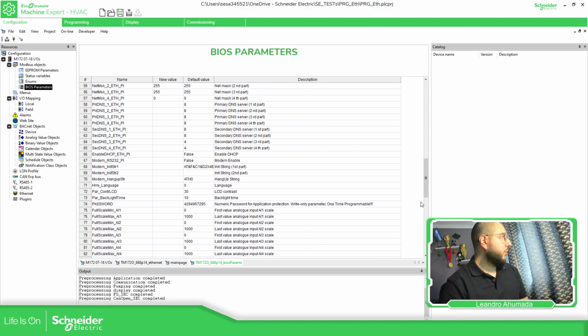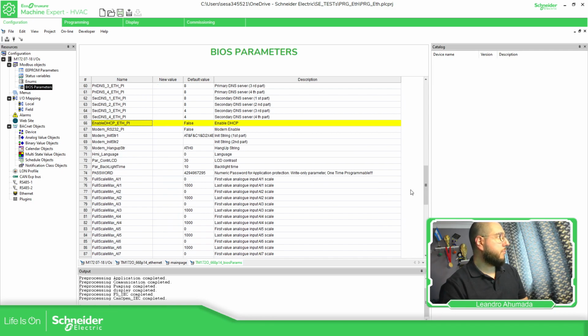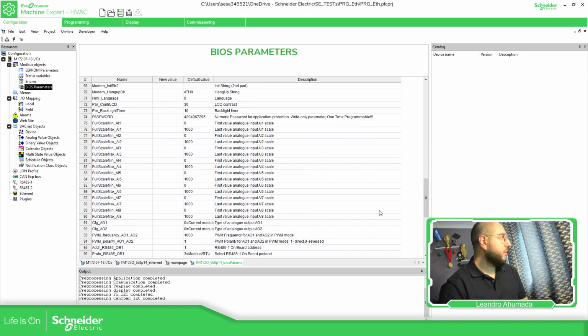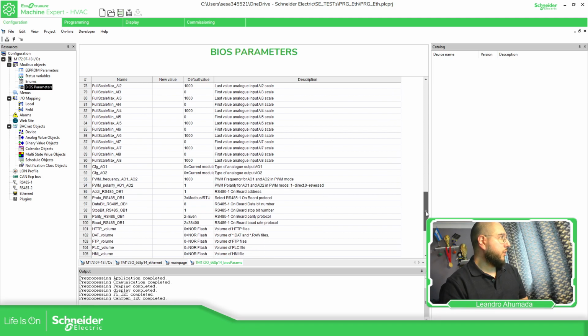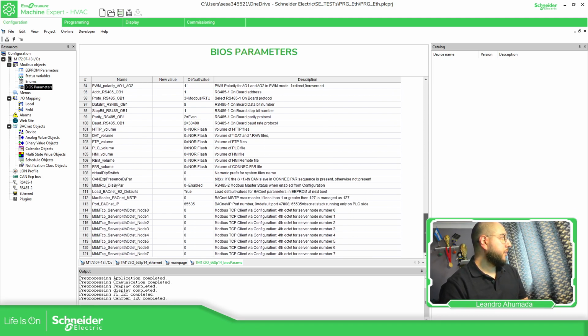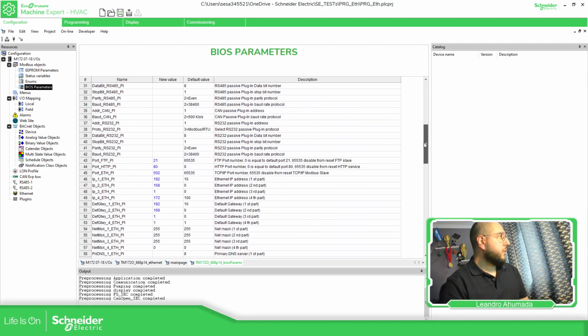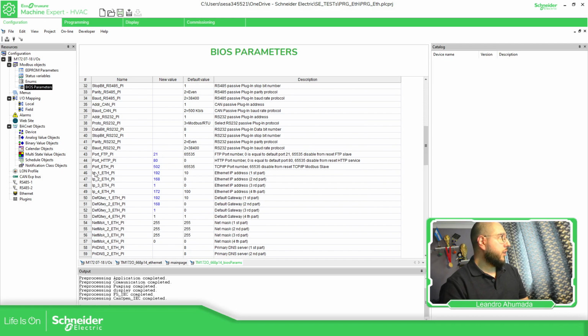So this is the configuration that you need for the M172 in order to use it over Ethernet. You also have the ACP, but I can probably explain that in a different video because I need a master for that.